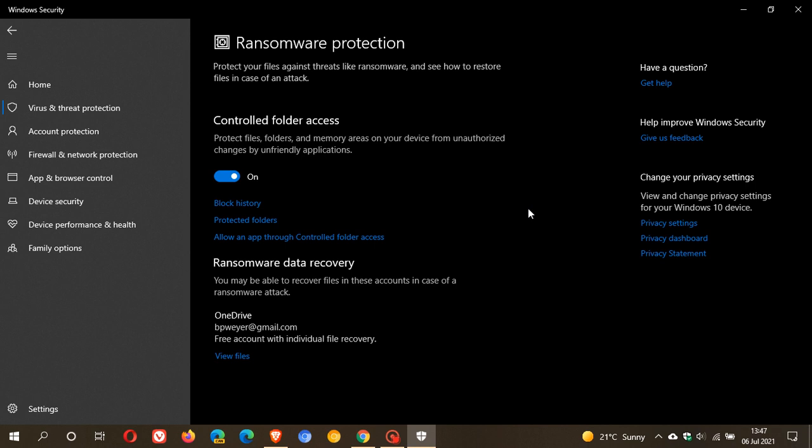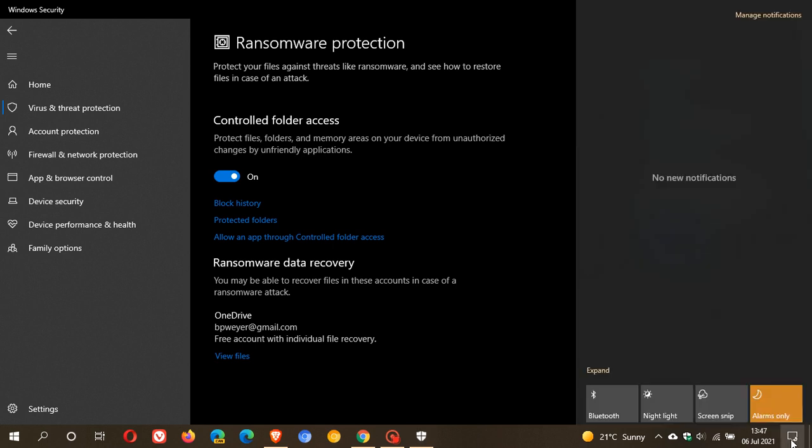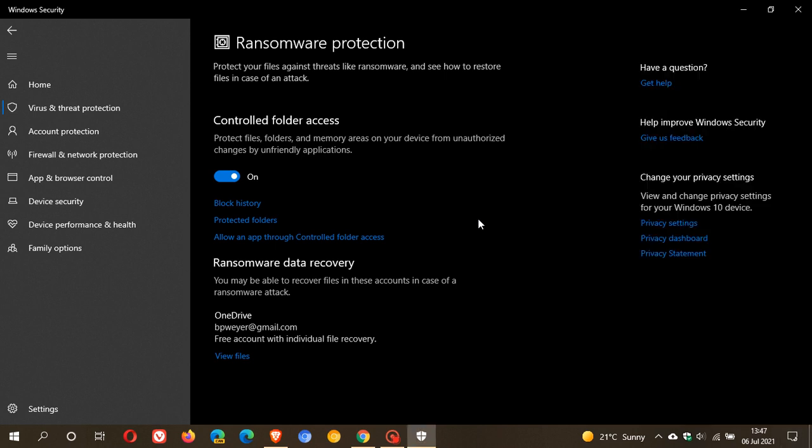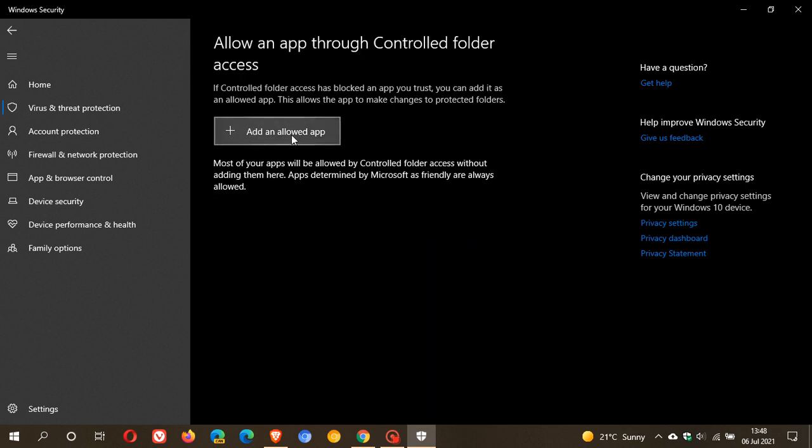Just a side note though, this is quite an aggressive protection, and it might give you a lot of notifications in your notification center, action center, regarding apps that it's blocked. At first it might be quite aggressive, but if you are concerned about ransomware attacks, that's a small price to pay. And as I mentioned, you can always allow trusted apps through the controlled folder access as well.